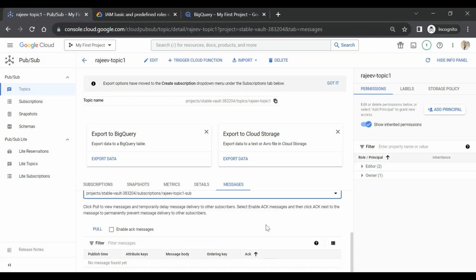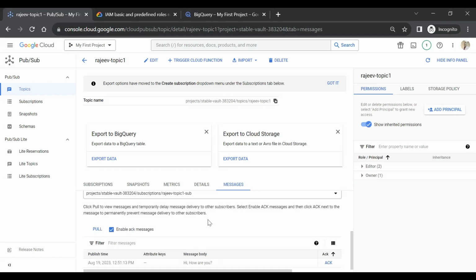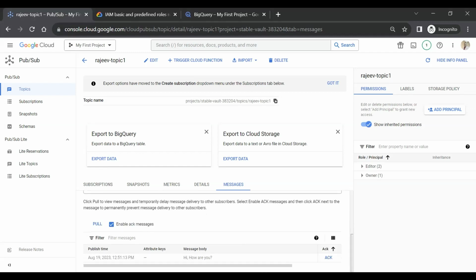There is also an enable ACK messages option, that is, enable the acknowledgement of those messages. So you can tick mark that. We will see what it means. Now you have to click pull. Done. As of now the message is actually sent, but the acknowledgement shows deadline exceeded. Deadline exceeded because the message is sent, but probably no one has opened it.